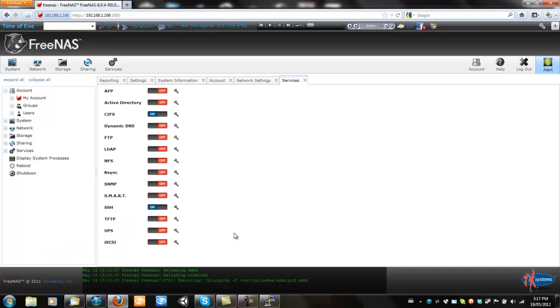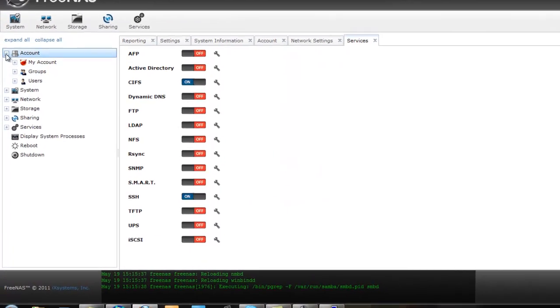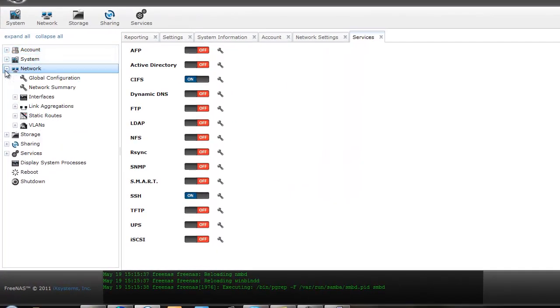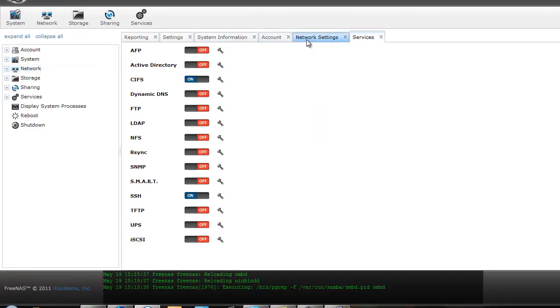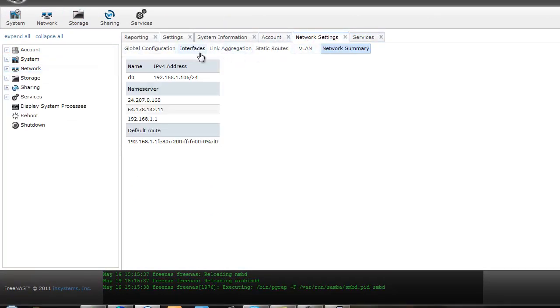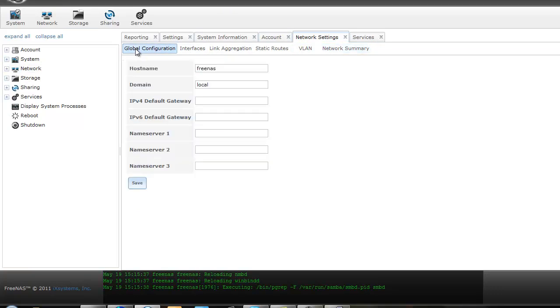What you can do, too, is make it just local, or in one of the network settings, under name servers, you can make it a public file server. So say you want to offer a file sharing service online, you can do that. So yeah, that's FreeNAS. I'll put a link in the description to download it.